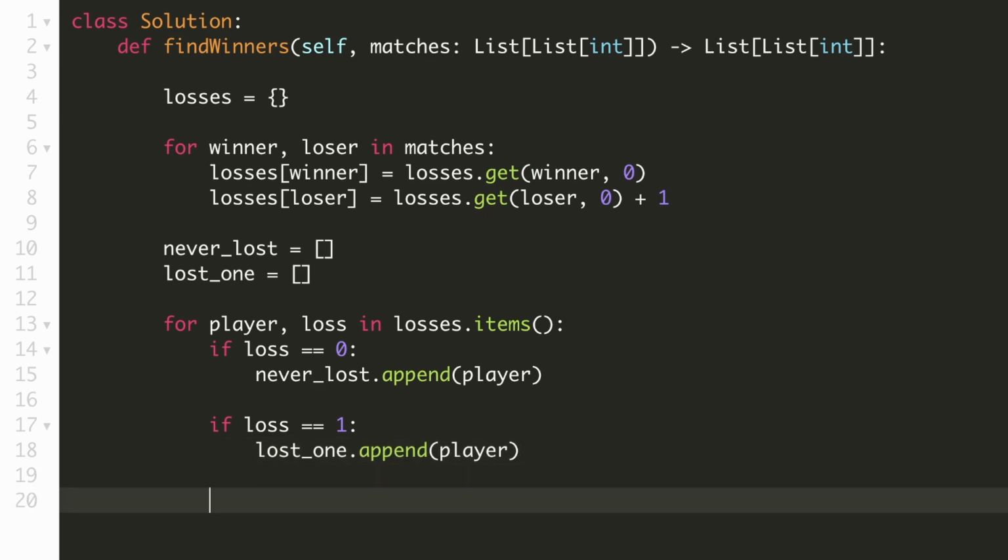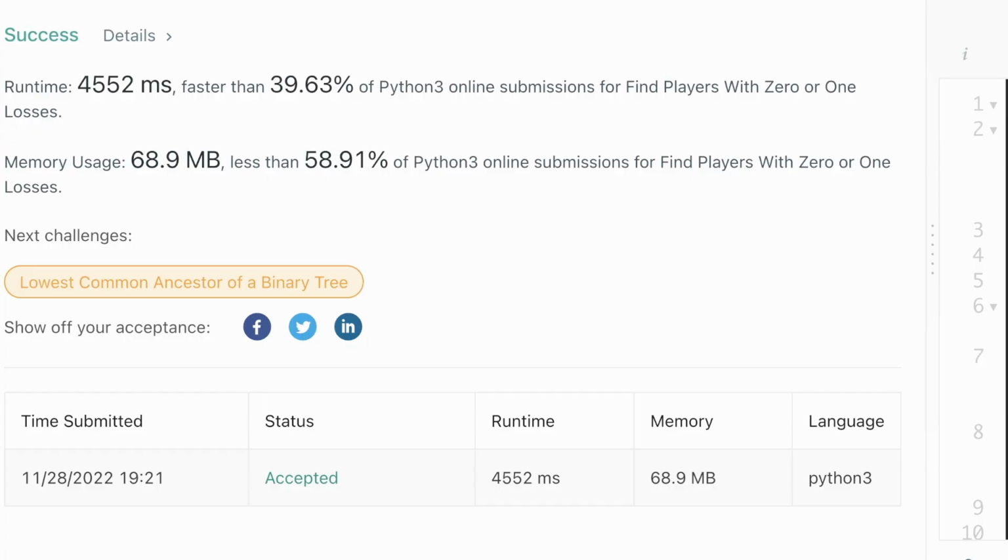In our final answer, we have to return a list containing these two lists. And since the players have to be in increasing order, we'll sort both these lists. Let's submit our solution. As you can see, our solution is accepted.